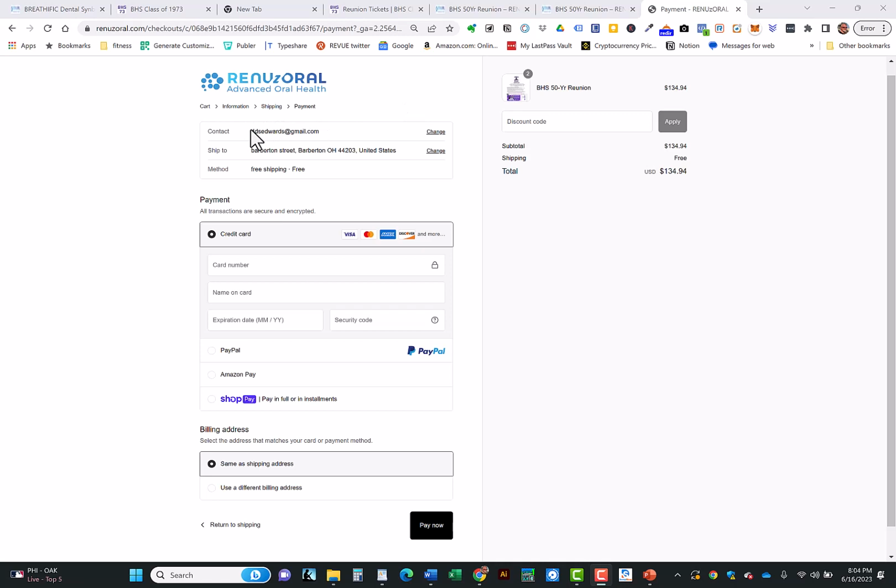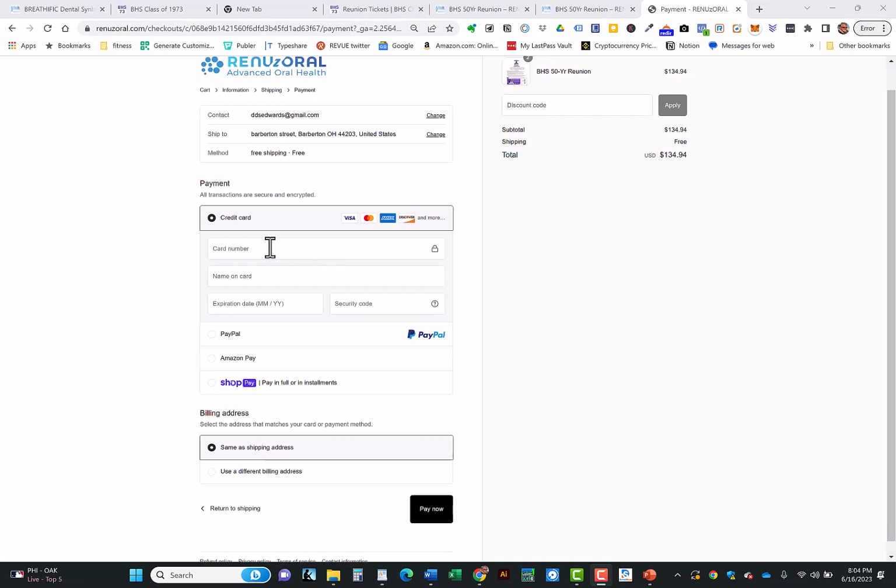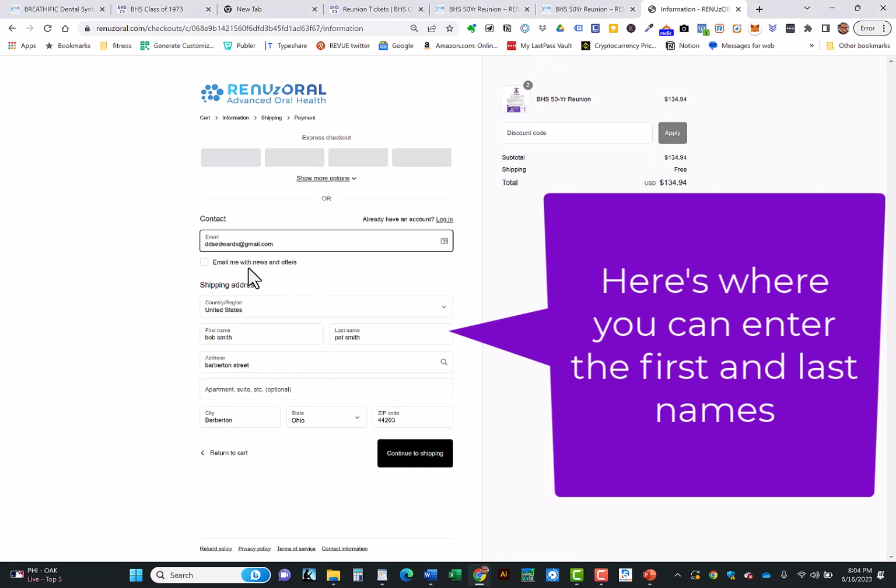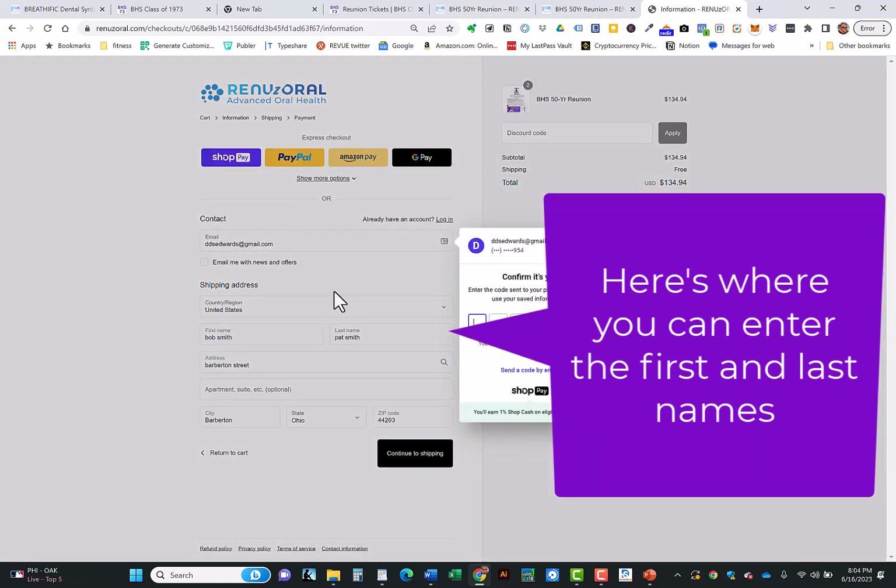So you fill in your contact or email, then you can put your address here. There's of course the shipping method, and shipping is free. And then you would have your card number and name on card and all that kind of stuff if you want to do that, or you can do PayPal or Amazon. If you haven't shopped with me before, then it won't know you, so it'll go automatically to this. Oh, look, it wants to confirm. Oh, geez. Well, there's all kinds of safeguards on this thing.